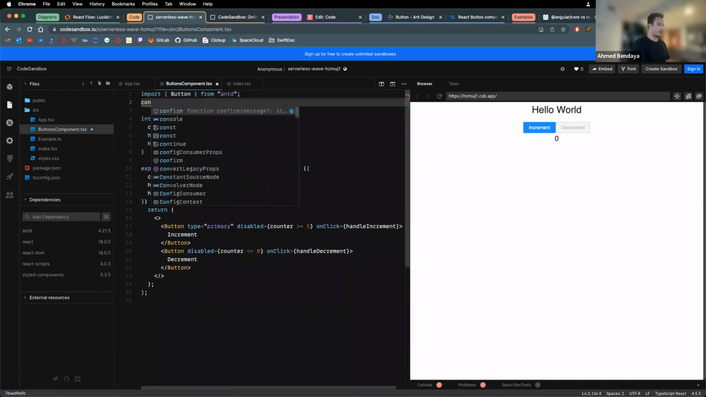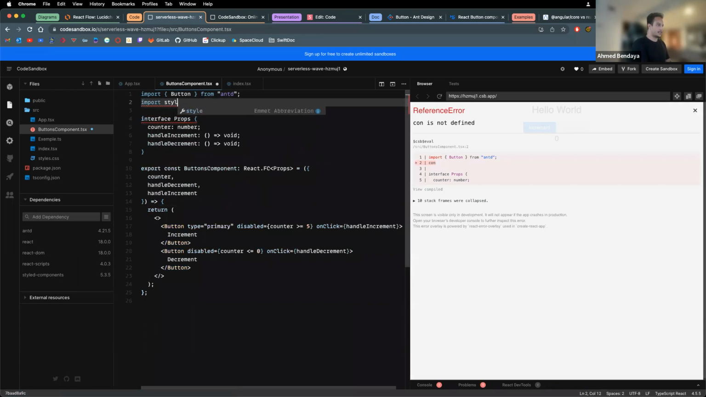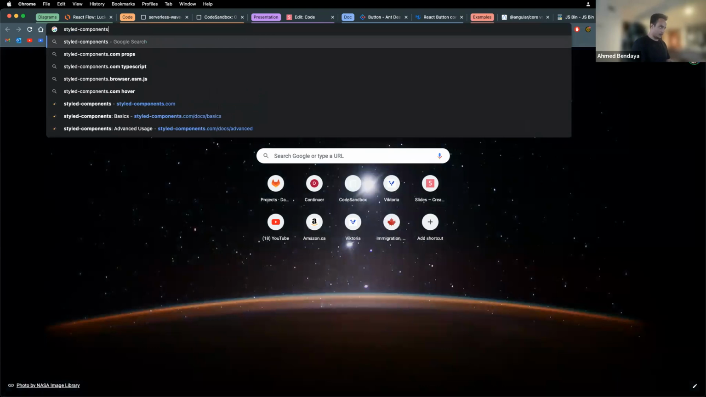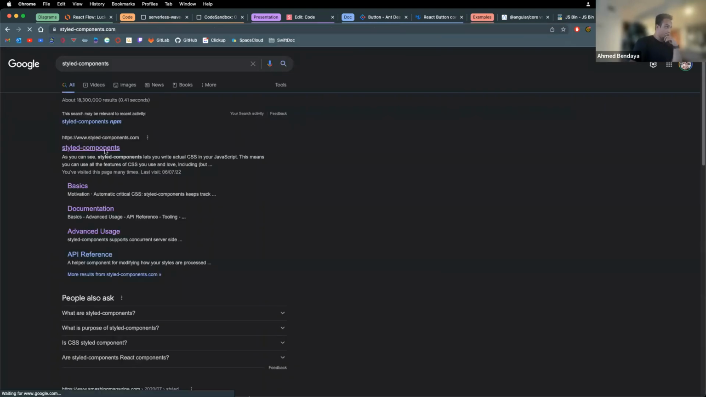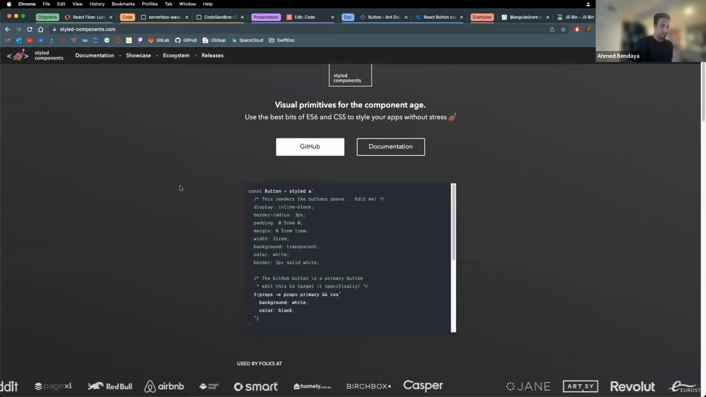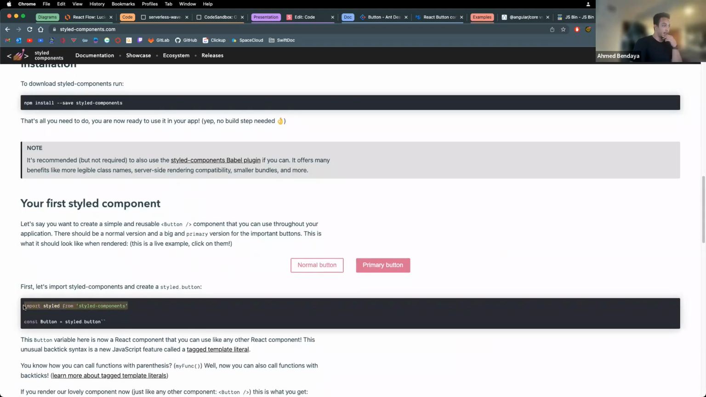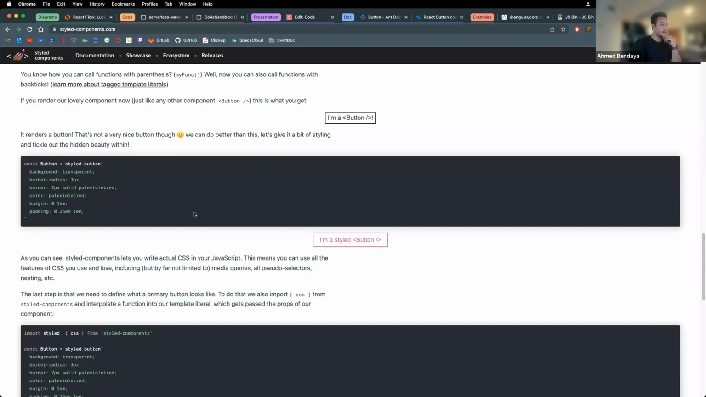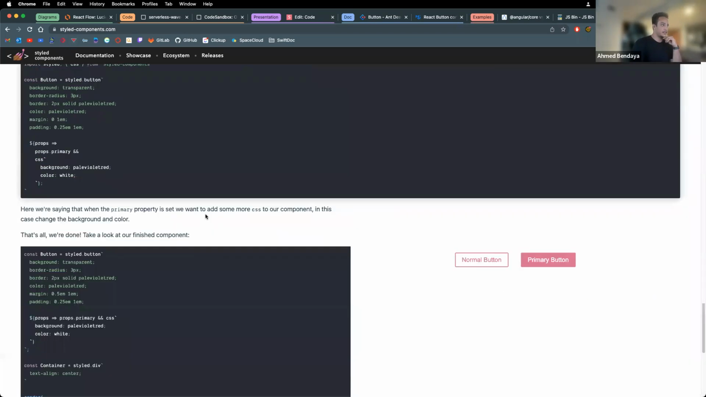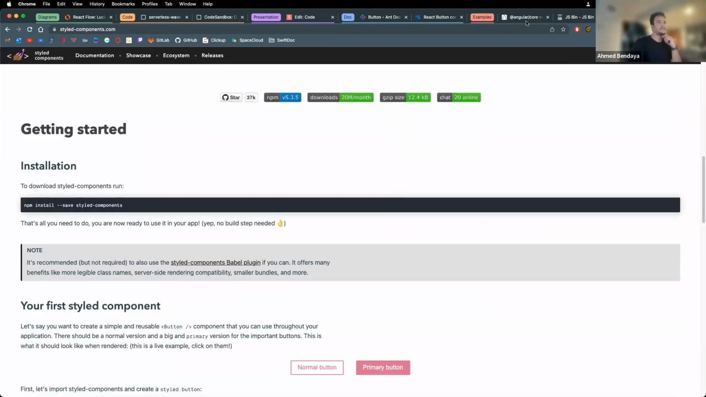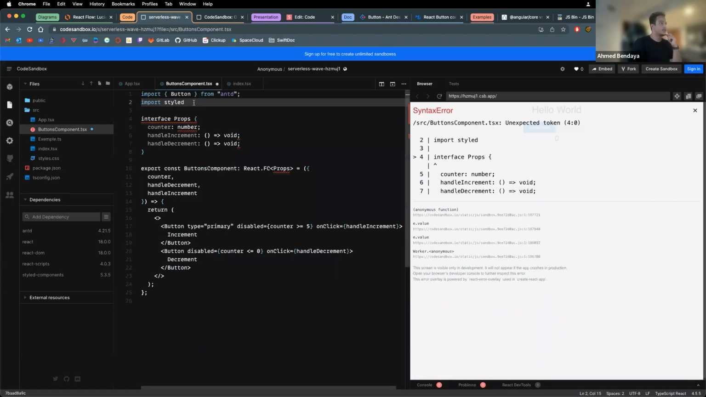Now, once we added the style components, we're gonna import style. If I go to their doc and then go style components, well, this is how I learned all that. Basically, it's import style from style components. They have a really cool doc as well. Like you guys, you can't really get lost in that. It's pretty short and pretty straightforward as well. So yeah, we're gonna do as they said.